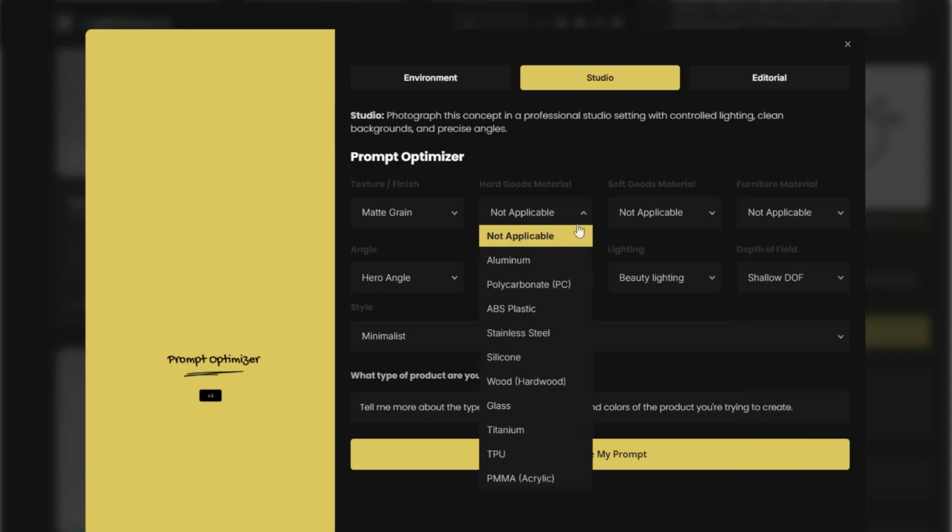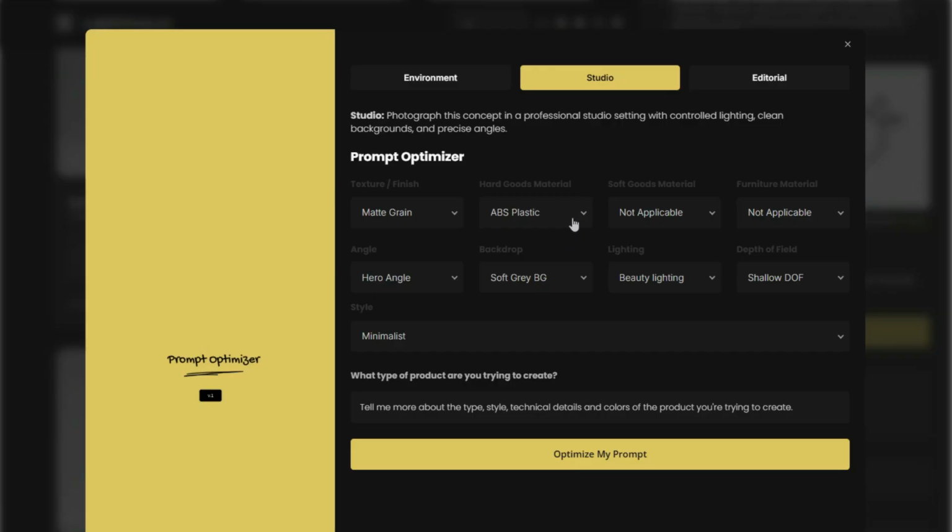Also keep in mind that this will set the product to use a single material or a main material. However, many products use multiple materials. And if that's the case for your product, once you generate your AI prompt, you can zero in on the part of the prompt that outlines materials and then simply add any other additional details about materials in that section of the prompt.